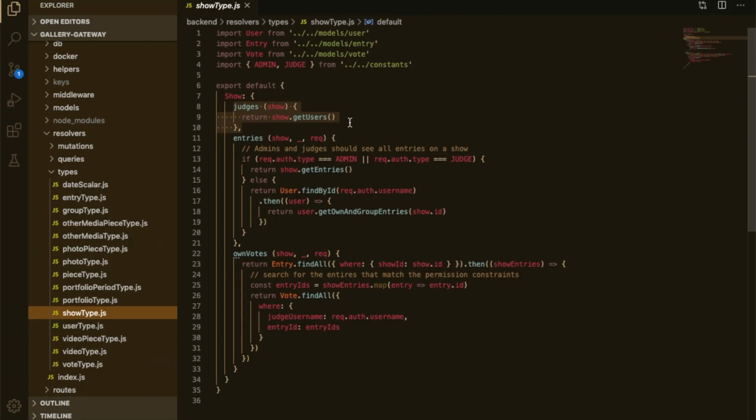The types directory contains information needed for the resolvers to access linked tables. For example, the show judges property needs to query its linked users table to include a list of judges in the result for a show query.